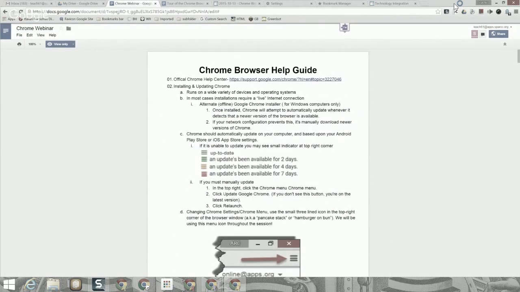Today's session on Chrome browser, we will be covering a lot of material. I'm not sure we'll be able to get through it all today, so if we don't, there may be a Chrome browser 2 coming up in the future.